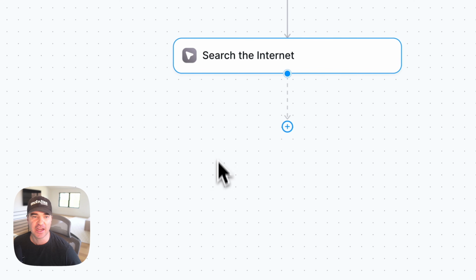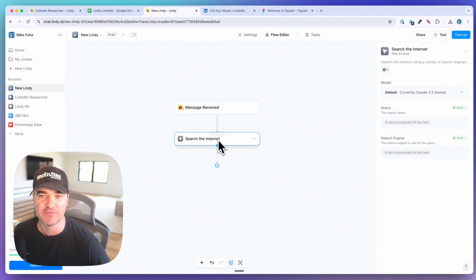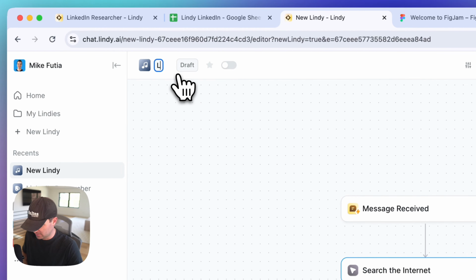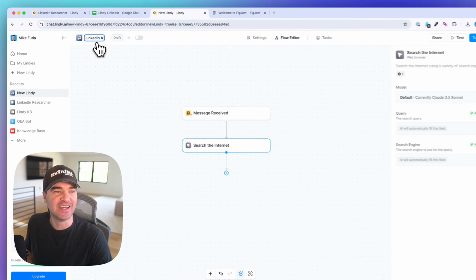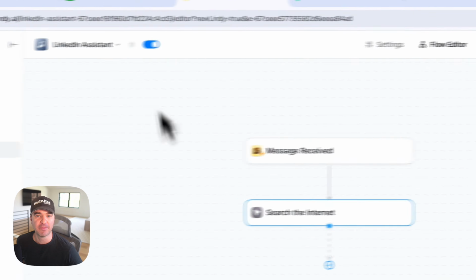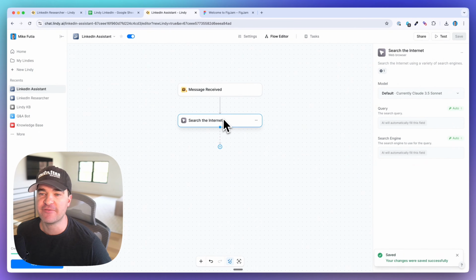And you can see when I click on that, Lindy is going to add it as the second part of my flow here. You can also come up here, and if you want to just rename this to whatever you want, LinkedIn Assistant here, and you can click the turn on button so it's actually turned on. And what we need to do next is configure this search the internet tool, okay? There's a couple of settings that we're going to change here.